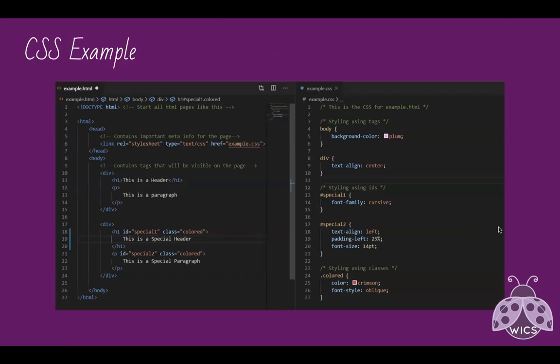And then here's an example. So on the right side is our CSS style sheet. We called it example.css. On the left side is our HTML sheet. Normally this is index.html. And here, an important part of this is in the head section of the HTML file, there's a link to our style sheet.